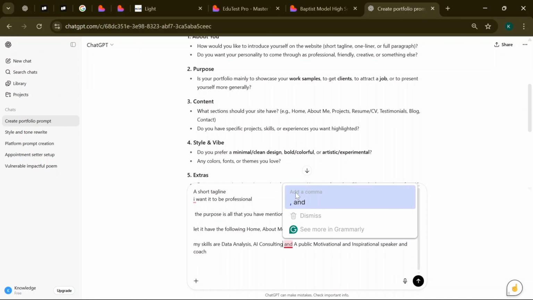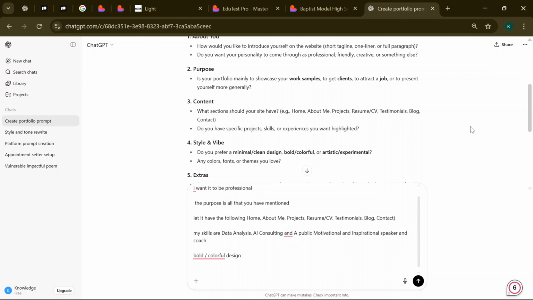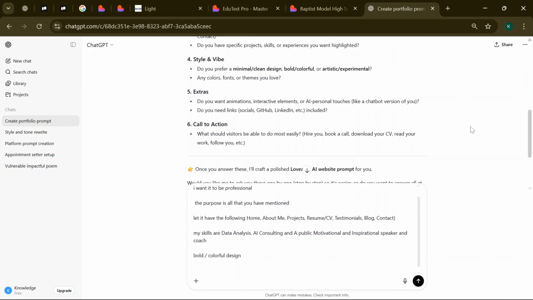And then the next thing it's saying is, what style and vibe do you prefer? Minimal, clean design, bold/colorful. I prefer bold/colorful. The next question: do you want animation, interactive elements, or AI personal touches like chatbot versions of you? Let's say we want animations.